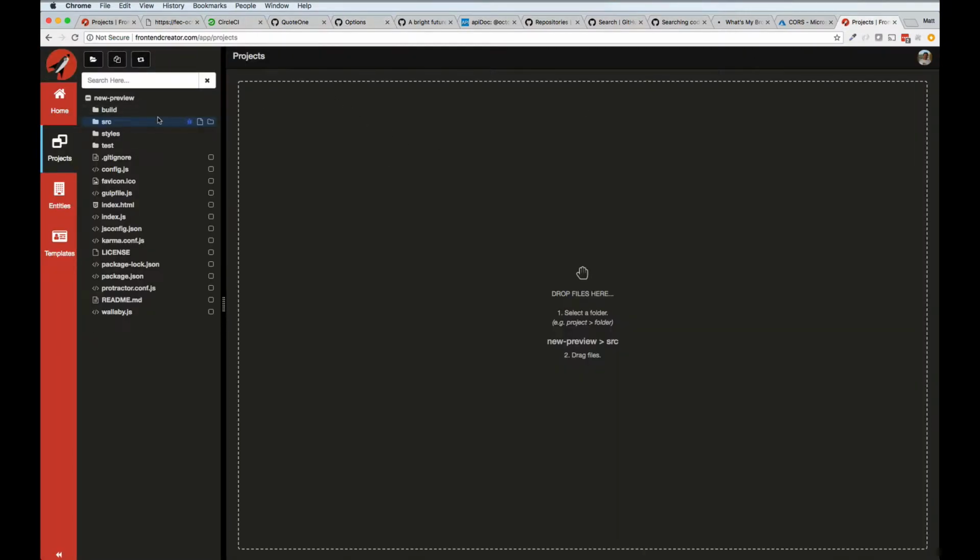Now I can go back over to my project, and here we just need to do a couple things. The first thing I want to do is create a new index page so that my continuous integration can still build this for production, but for development, as I'm using this in Frontend Creator, I want to use index.html, so I want to repurpose it.